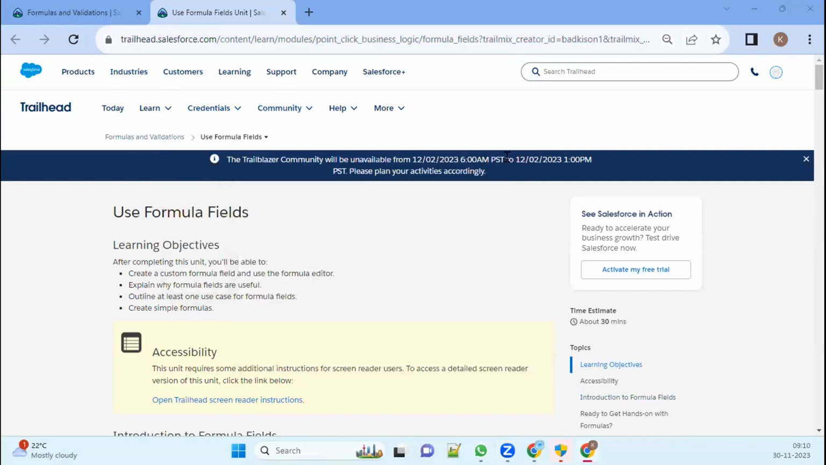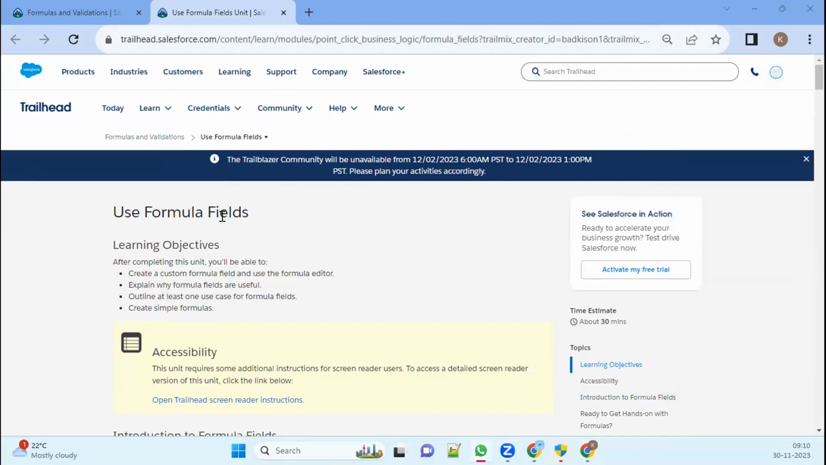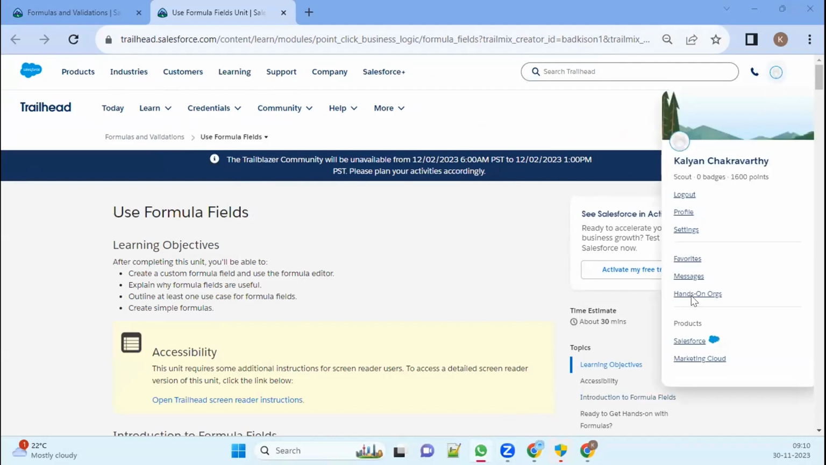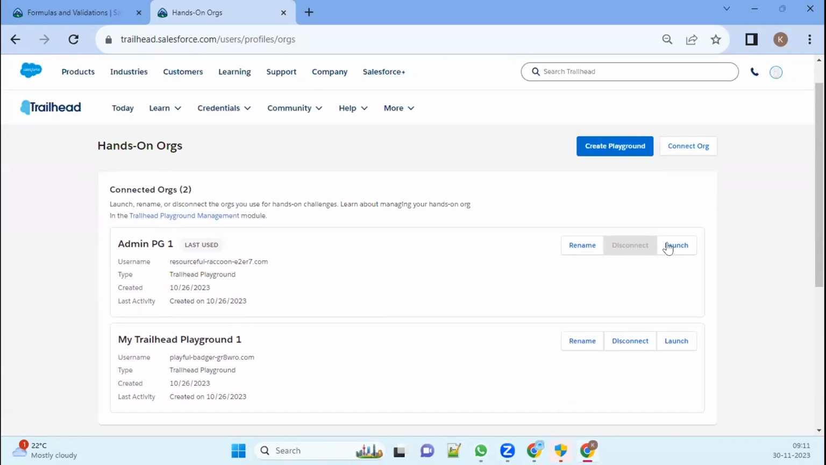So this is today's homework. I will explain, but you also have to practice. On Trailhead, we have the concept of formula fields. I explained what formula fields are on that day, but once again I'm going to repeat that. Go to the hands-on work. Inside this hands-on work, launch.